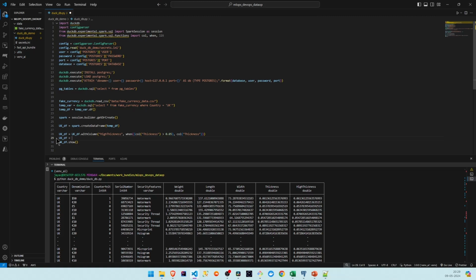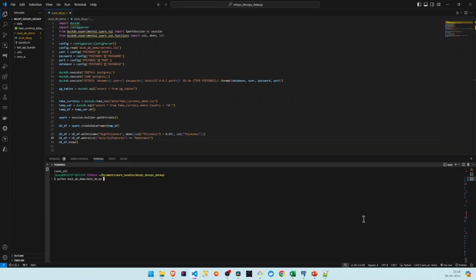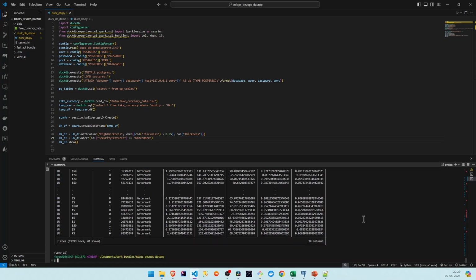Let's say we want the ukdf to have only rows where the security features are watermark, right? In Spark we'll simply do where or filter where our column security features is equal to watermark. This will give all the rows which have only watermark and the thickness is greater than 0.05, right? So we can see all the values are watermarks and all the values are above 0.05. No values are below 0.05.